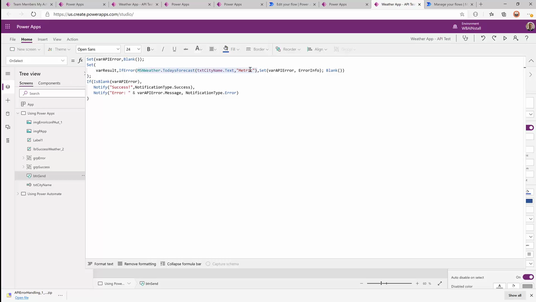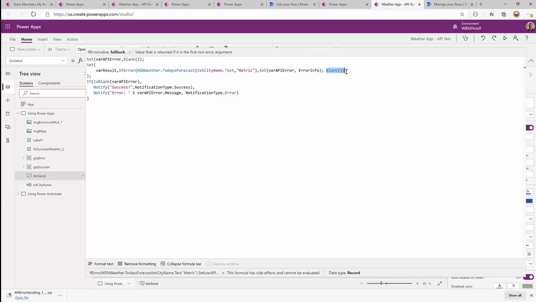And so I call if error, and if there's an error, it will then take the error info variable and set it to var API error and return blank. If there is no error, then it will get the result of this back to var result. And so afterwards, we check var API error, and if it's blank, then we have success. And if it isn't blank, then we have an error. We can do a notification type error.